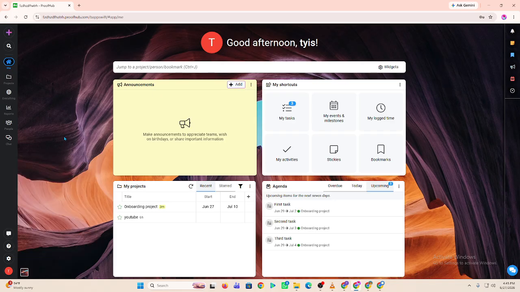Next, navigate to the Archive Projects or Inactive Projects section from the sidebar menu. This is where all previously archived projects are stored. Now scroll through the list and find the project you want to restore. Make sure you're selecting the correct one before proceeding.